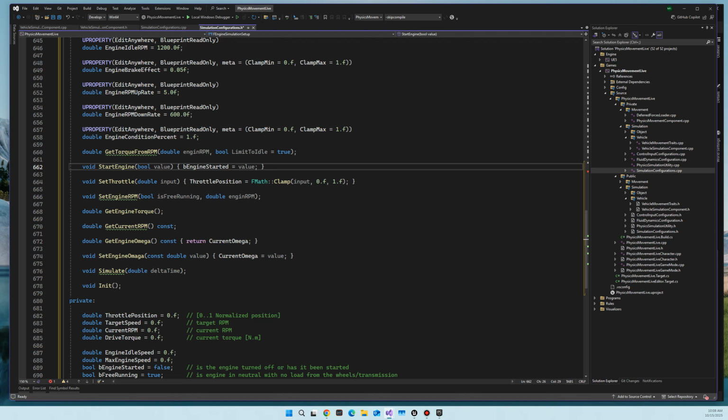You can use that. Set throttle: here we're going to clamp it between 0 and 1, since we don't really have negative throttle. So we're just going to set it between 0 and 1 and clamp it, and that's the throttle position.